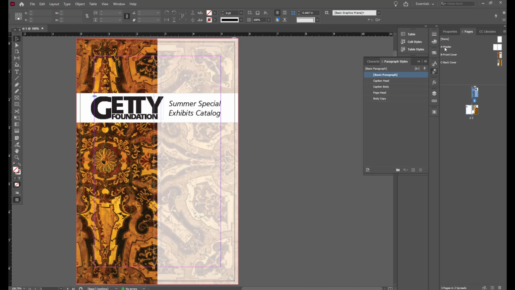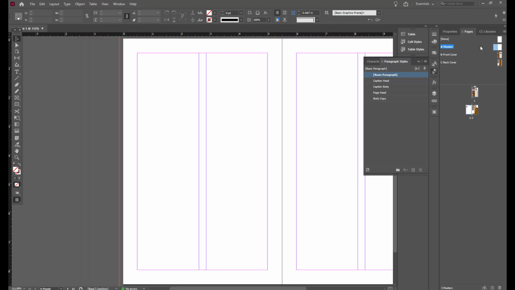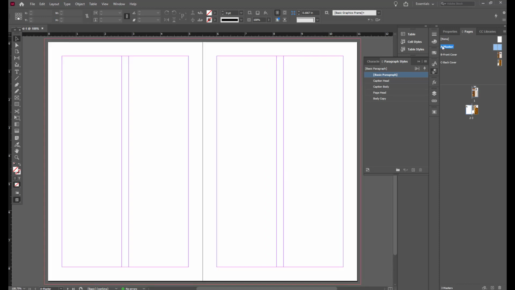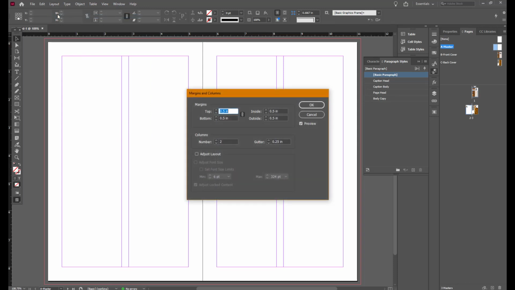I'm going to double click the name of the A master page, which is going to bring up the spread for me. If I were to double click the page, it will center just the page. We are going to make some adjustments to this, so I only want the left page selected at this time. So not the whole spread, but just the page. And I'm going to go to Layout, Margins and Columns so I can make an adjustment to my layout.